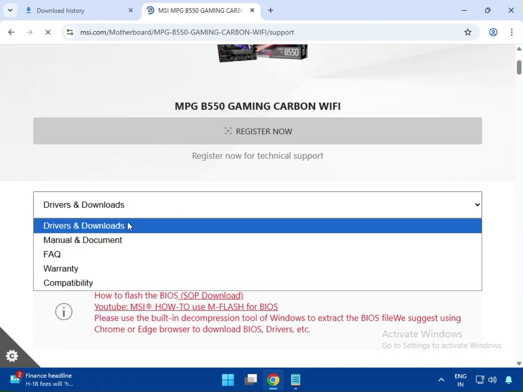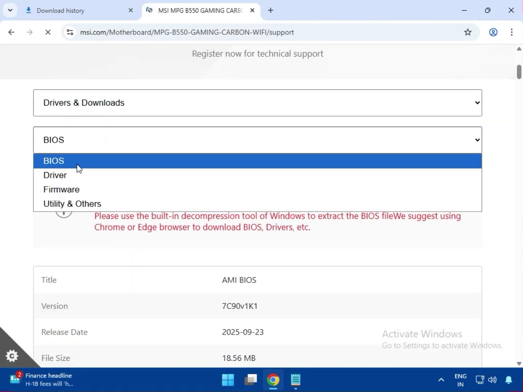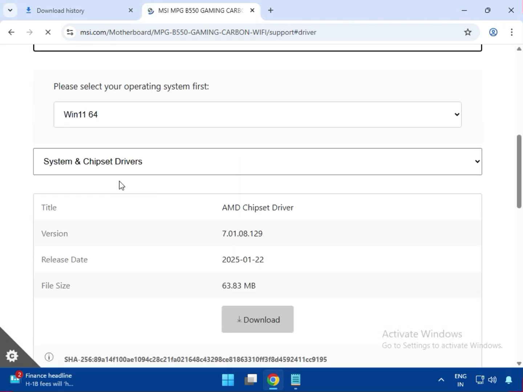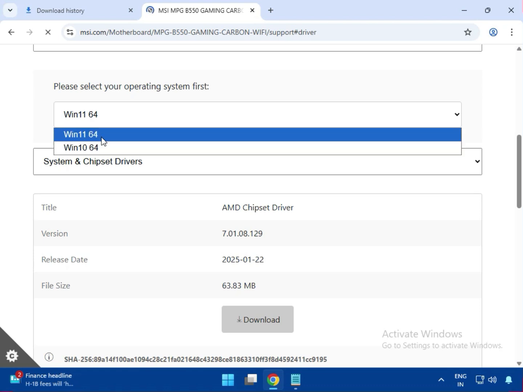Scroll down and select Driver. Scroll down, click on BIOS, and again select Driver. Then select the required operating system, Windows 10 and 11. Both operating systems have the same installation process.